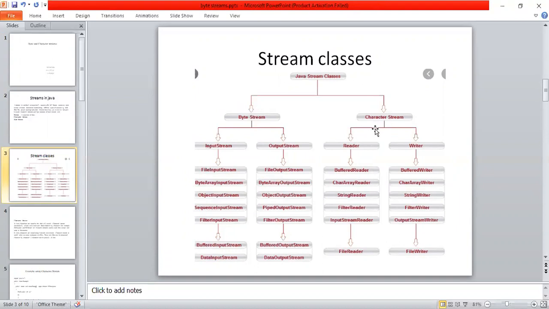Similarly, character stream is again divided into two classes called reader and writer. The job of reader is similar to input stream, and the job of writer is similar to output stream. Reader is used to read the data and writer is used to write the data. Again, reader is divided into the following list of classes. Writer is also divided into the following list of classes. Okay, now we'll go one after the other.